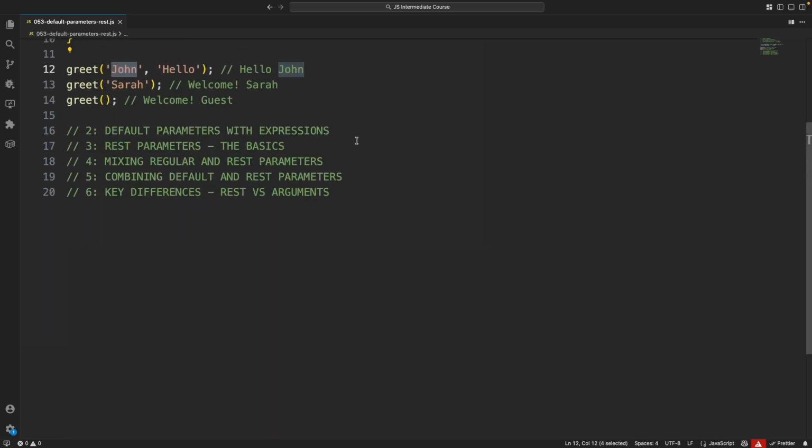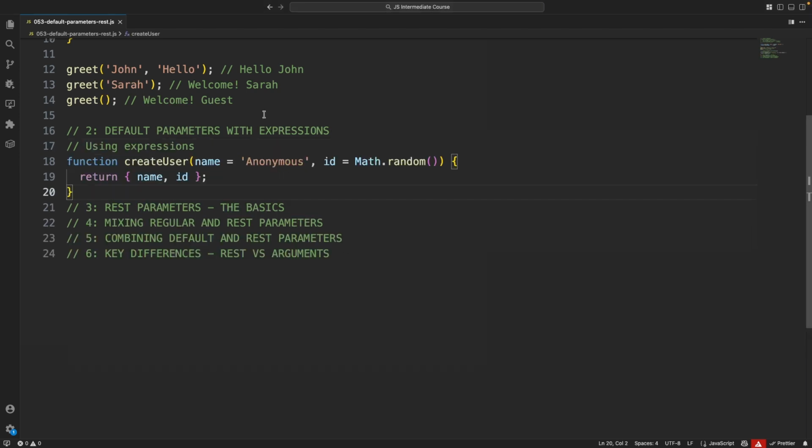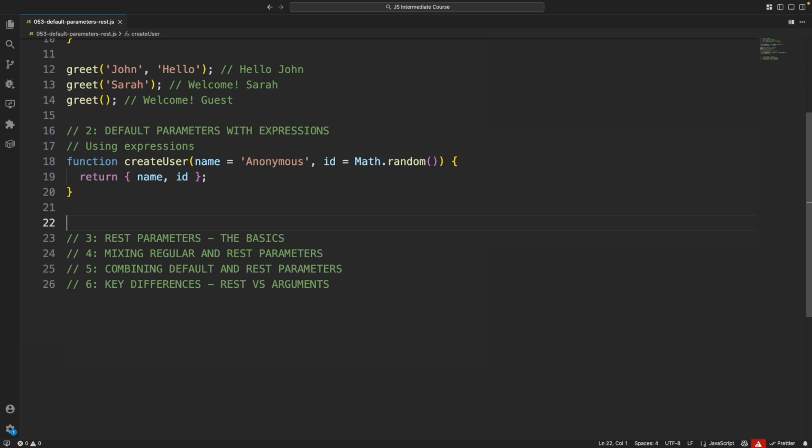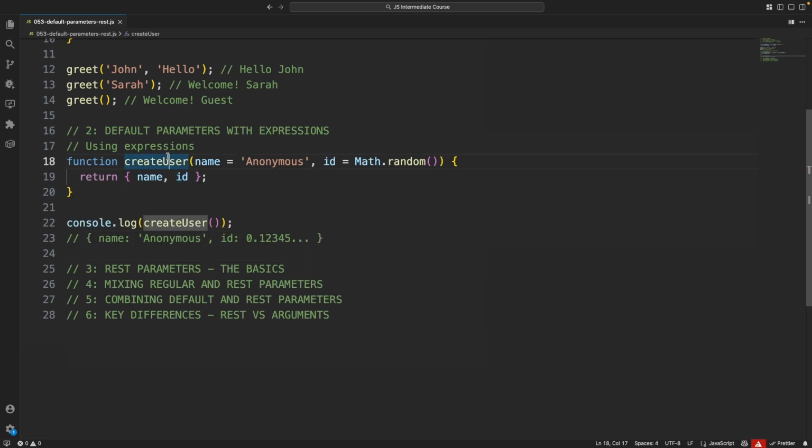Second is the default parameter with an expression. A default parameter can be an expression, not just a static value. Just think of using an expression like this one. You see, this is okay, right? And you get the exact result you want from this function. This one uses the random number method, Math.random, no problem.